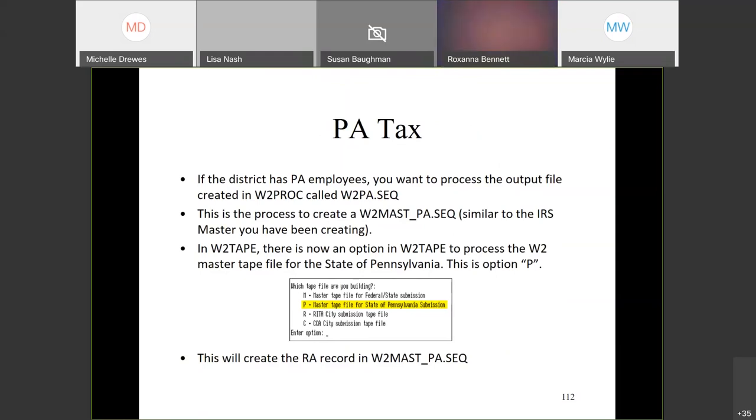When you run your W-2 tape, there is a new option that you're going to see, and everybody will see this, even if you don't have Pennsylvania employees. You will want to include P, so you're going to have to do a master file. You have to do P. And if your district does your read MCCA, it's exactly the same. It's just now you have to run a master tape for Pennsylvania. What this will do when you run P is create an RA record that will be in the W-2 mass PA.SEQ file.